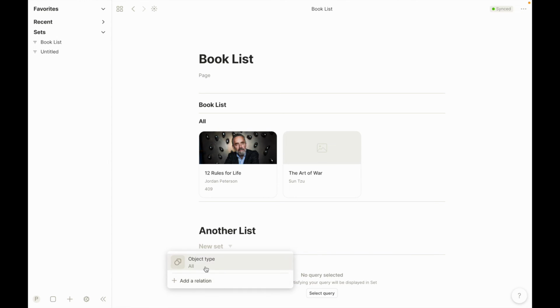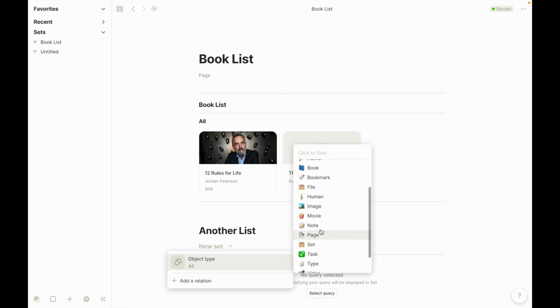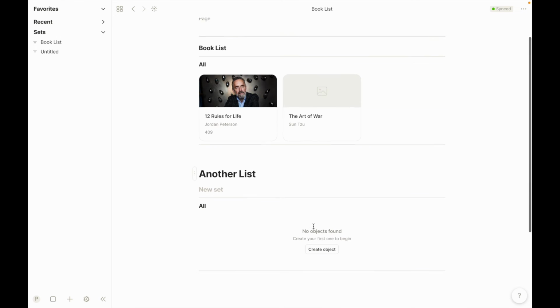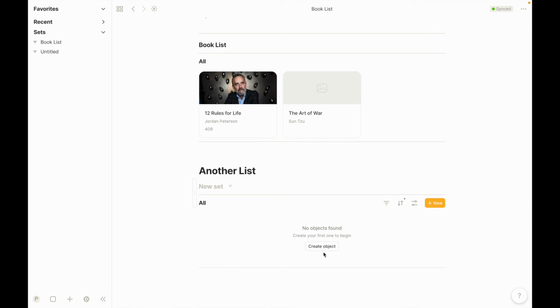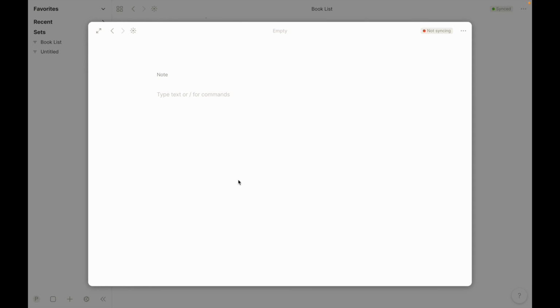And then object type all. I'm going to choose object type as note. So it's going to have all of my note objects. Now I don't have any note objects, so it's pretty simple to just create a first object. And then I click here, this will bring me to my page. Now, this is reading off of the type note. It's using the default template for note.